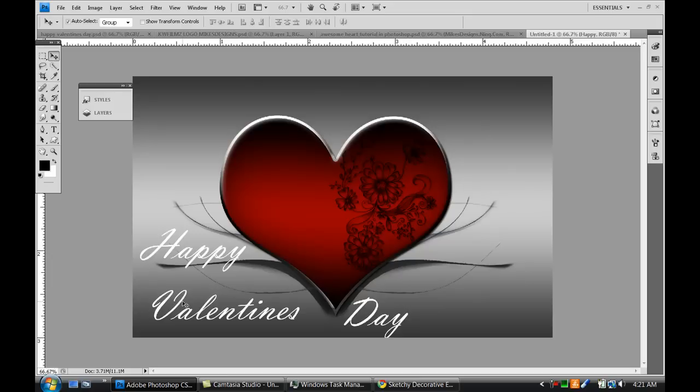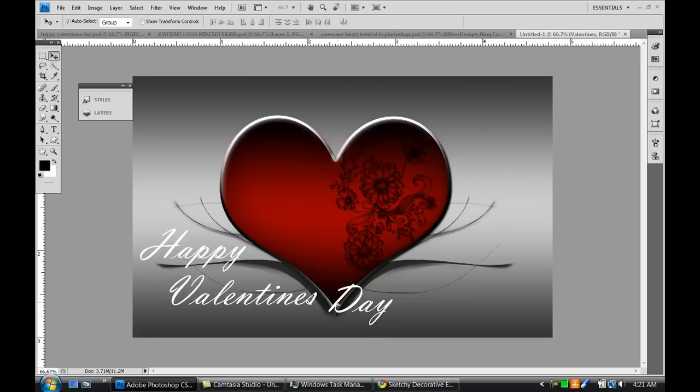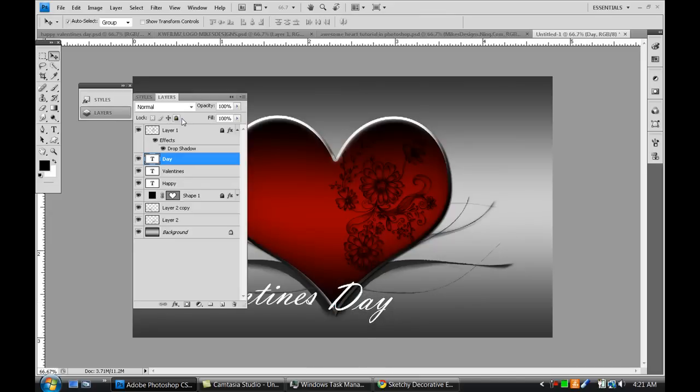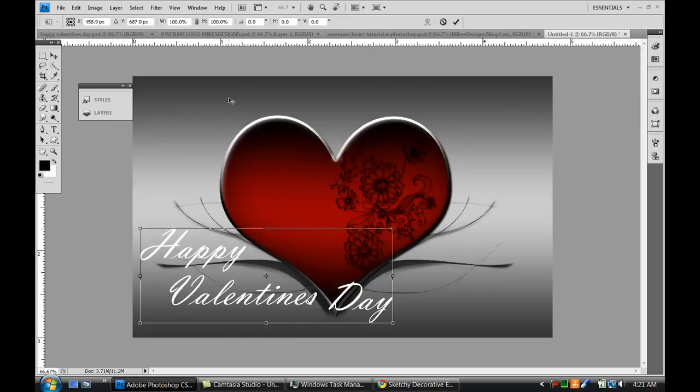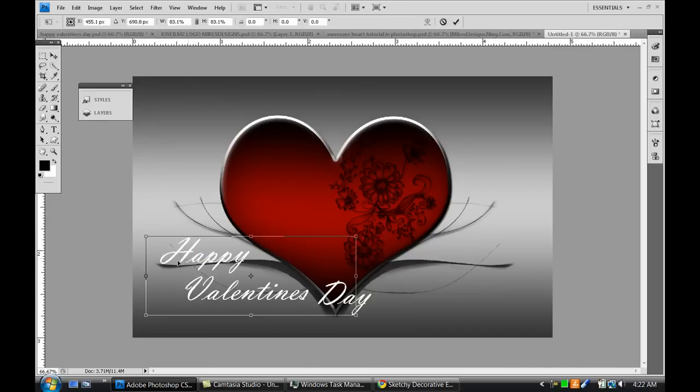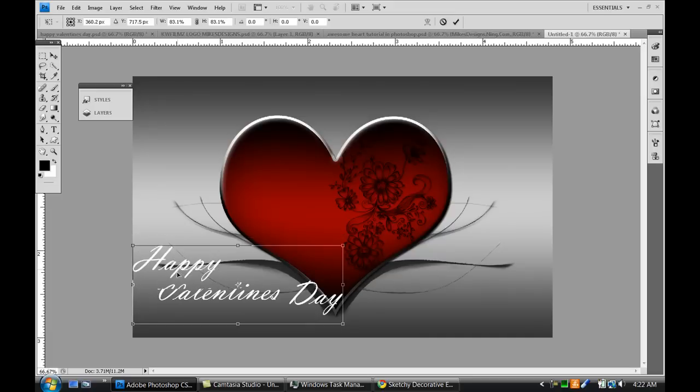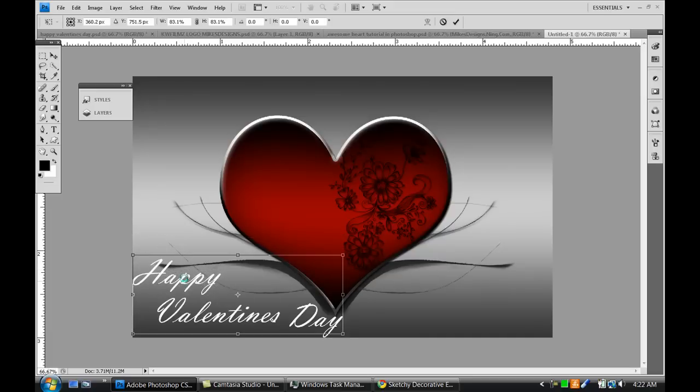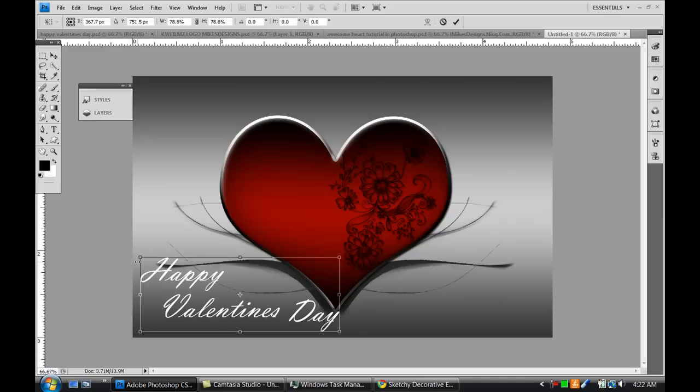Just gonna align everything properly. Alright, now what I'm gonna do is quickly link them so I can resize it. Control T. Just gonna resize that just a little bit. Alright, so there's that.